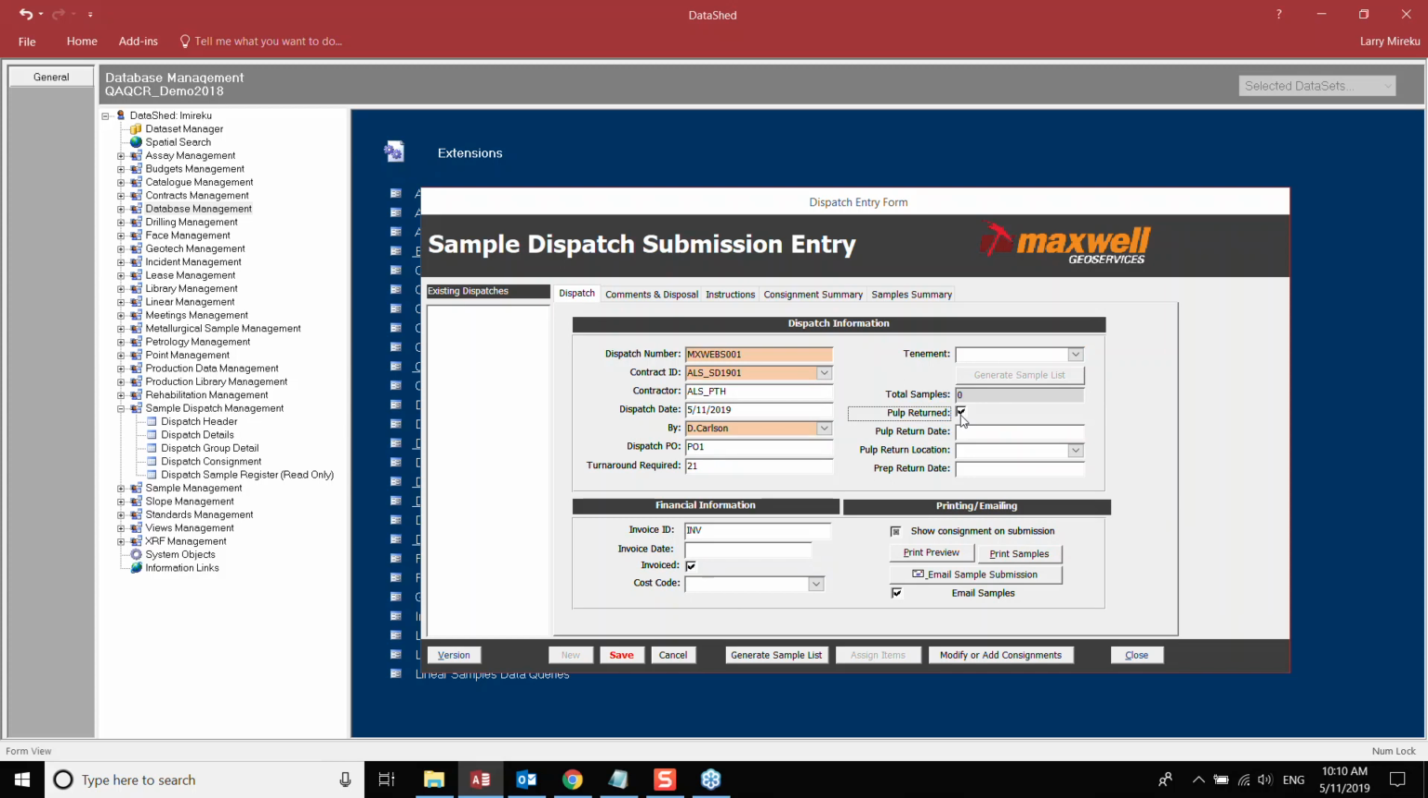We need to add a few more information here. We want the pulps to be returned to us, and then we'll define the pulp return date. Let's choose a date here. We just choose today's date, that's fine. And then pulp return location, not recorded, we don't know it yet. And then the prep return, we can choose again any dates that you want here. Let's choose today's date for argument's sake. Now once this is done, we're good to go. Let's make sure we've saved that, and then it's saved.